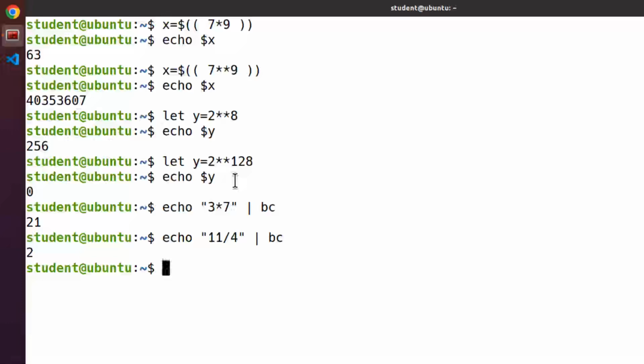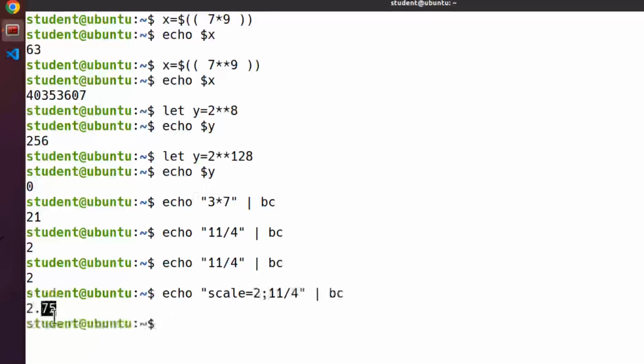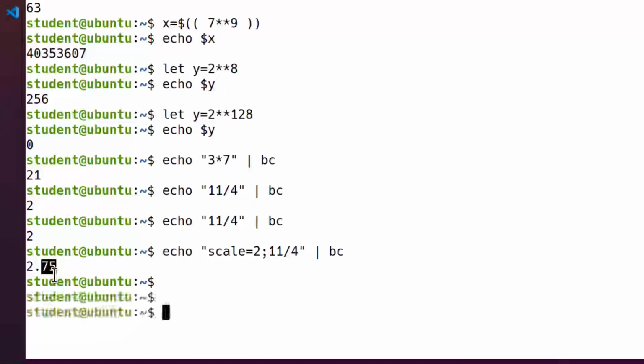To see the fractional part, you need to specify the scale, which is the total number of decimal digits after the decimal point. I'll do something like this. scale equals 2, semicolon. Now it's displaying the result with 2 decimal digits. We won't dive deeper into bc, but you should know that you can also use it this way.